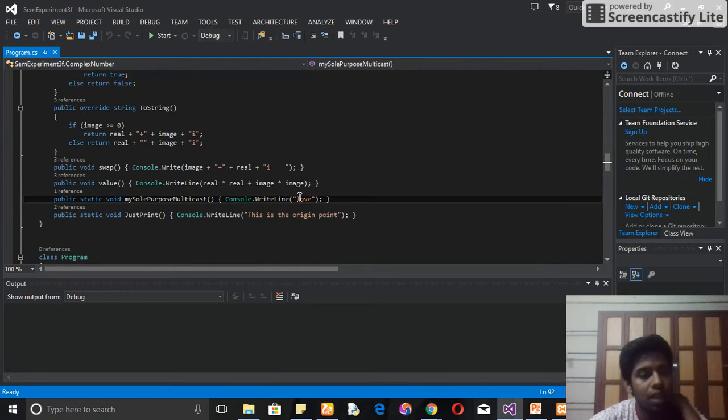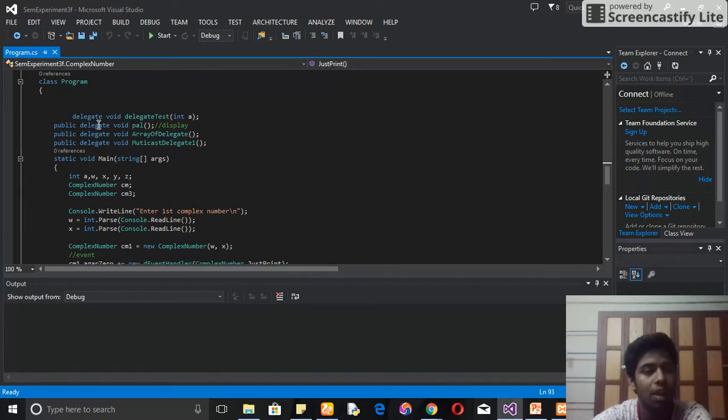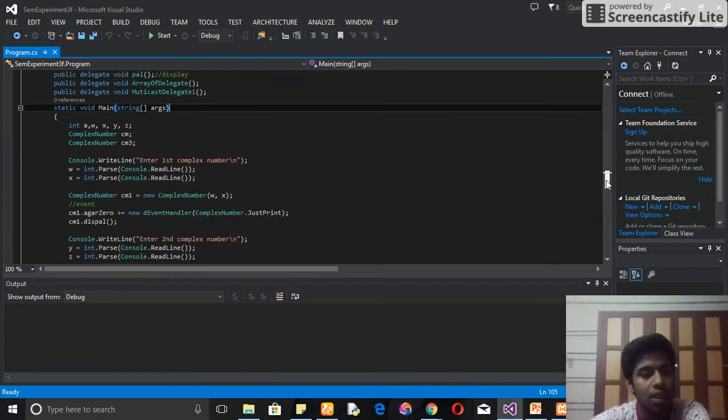I am printing it as a love, and just to display, this is the point of origin. And you can see these are my delegates. Here I am declaring my void delegate with int a. For declaring a second delegate, I am using an array of delegates, and this is a multicast delegate. Now my main method has started.